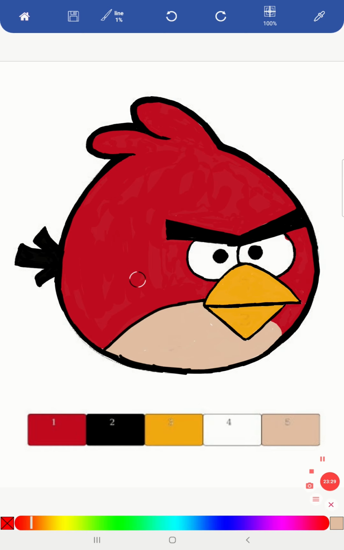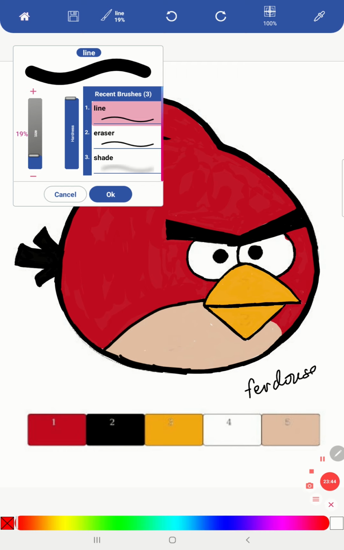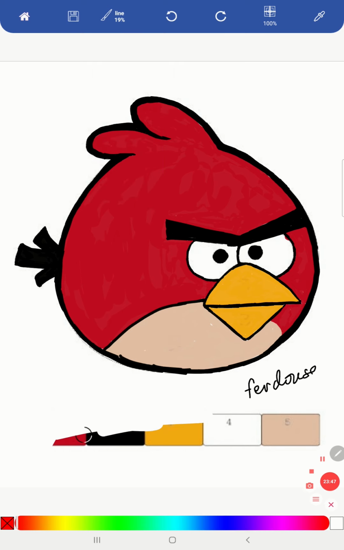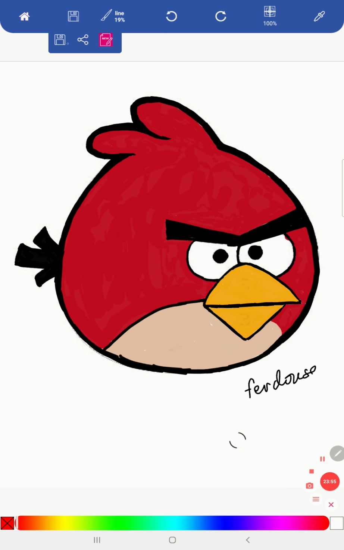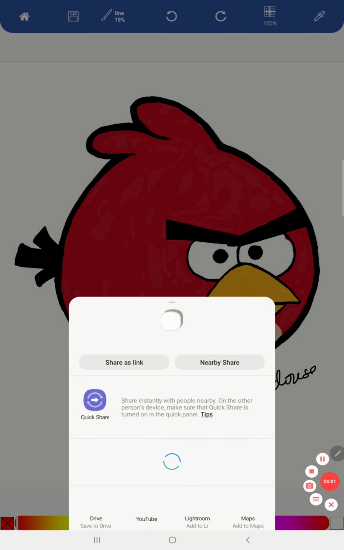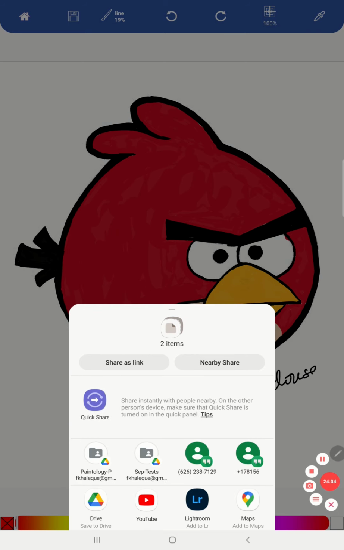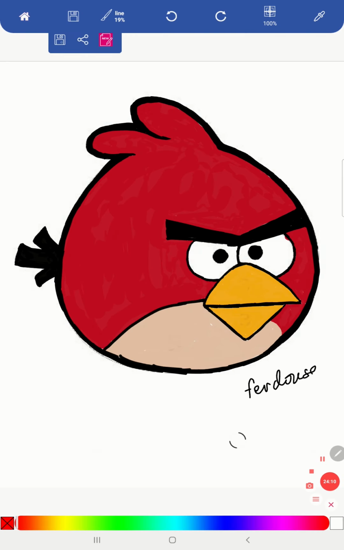So I will just sign this, get the black, and then I will sign this. And of course you can pick a white color to rub out this, which you don't need. And then this is ready to be shared amongst friends, so you can just click on that, click on share, and you'll be able to share through your drive, through WhatsApp, and anywhere you want. And then of course you want to save it as well.